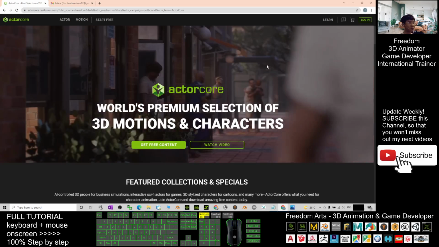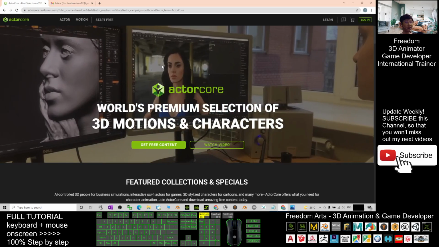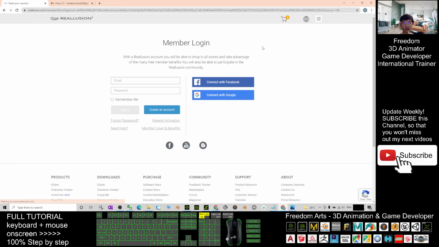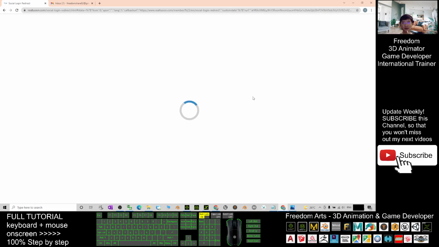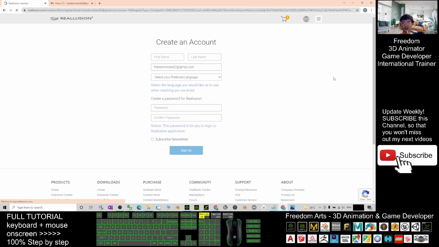And I assume this is your first time to enter the ActorCore to get the 30 free motions. You just need to click login, and it is really a simple process. Click connect with Google. Log in by using your Google account. And here, just need to wait for a while. If this is your first time, just click Become Reallusion Member. This is just for free.